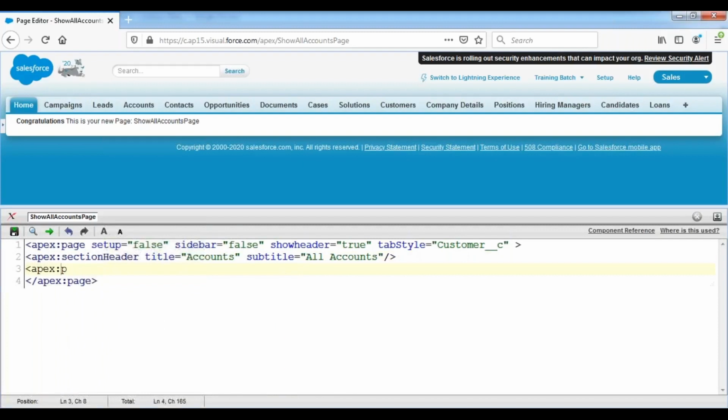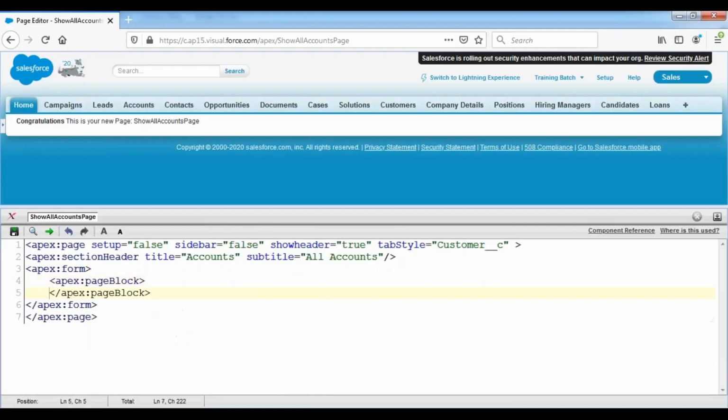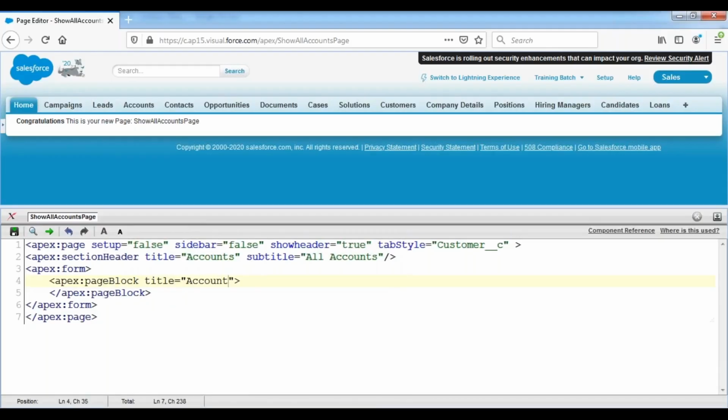I'm indicating the form tag. I'm using the page block, giving the title as accounts block.